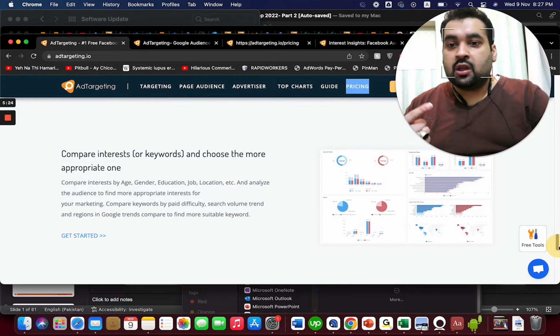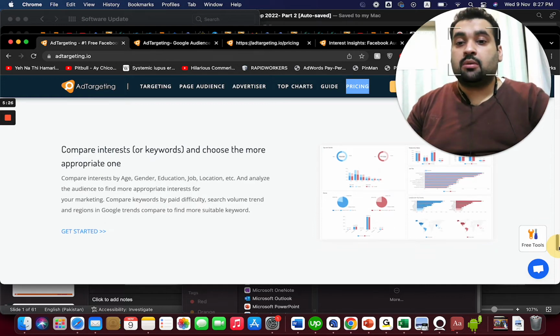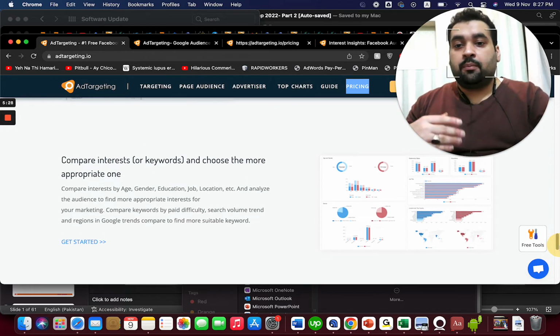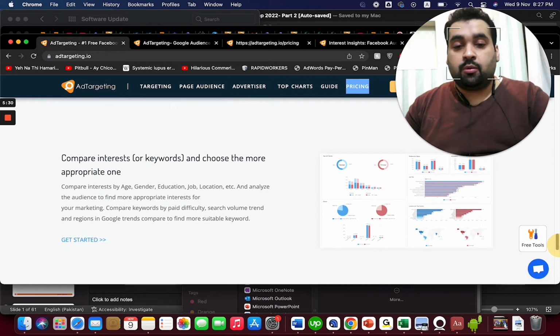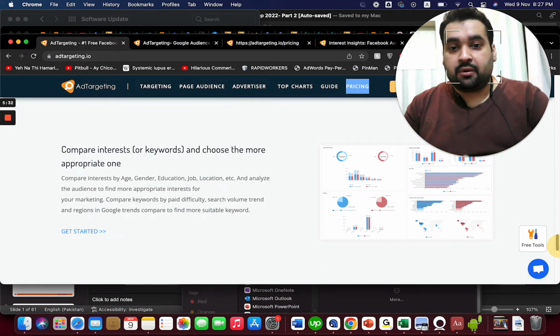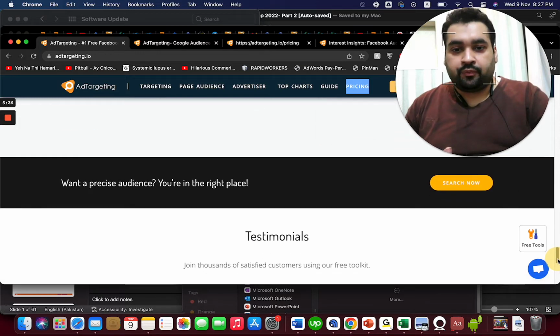So yeah, compare interest or keyword and choose the more appropriate one. So you can compare interest by age, gender, education, job location. At least what they are claiming right now. Analyze the audience to find more appropriate interest for your marketing. So yeah, you're in the right.